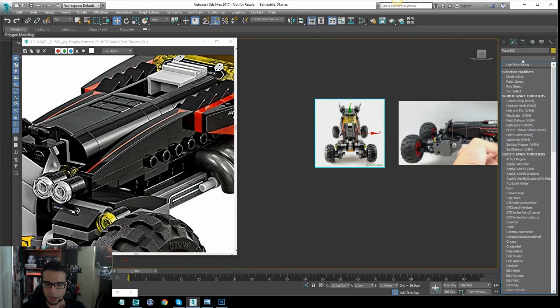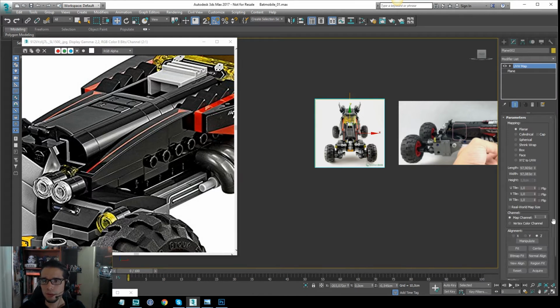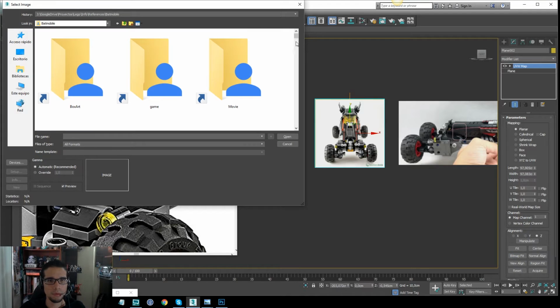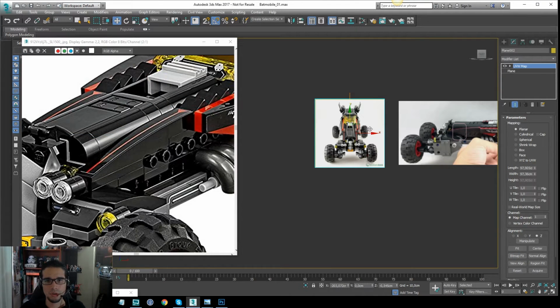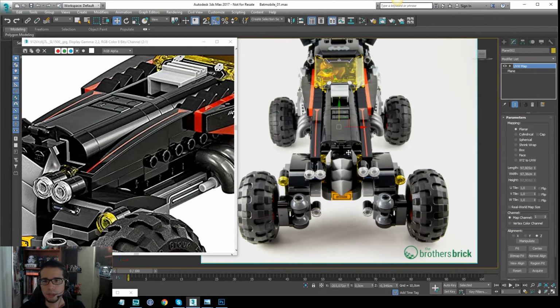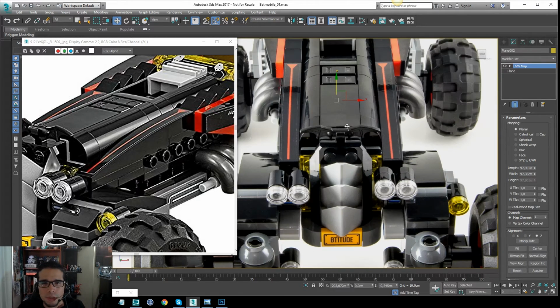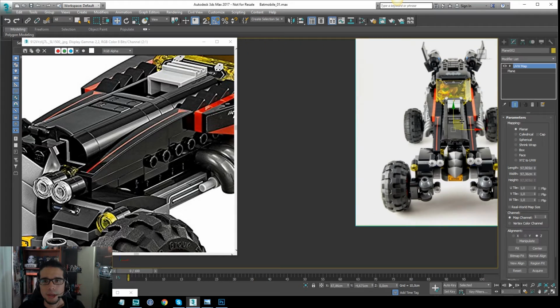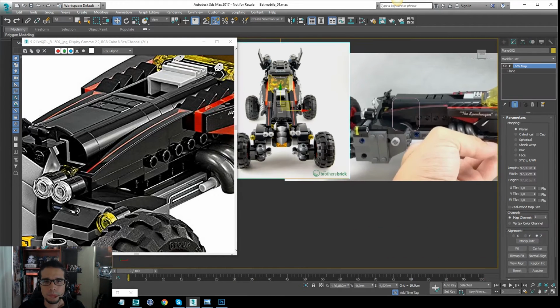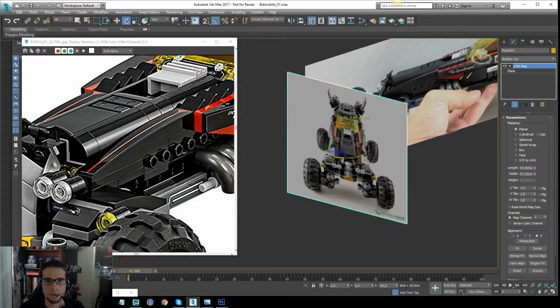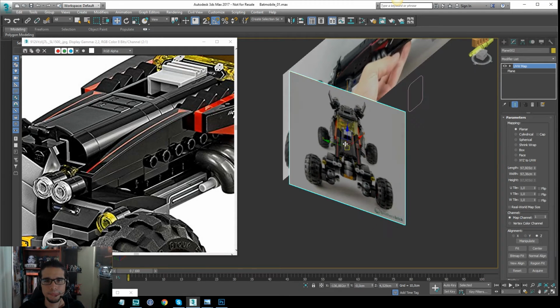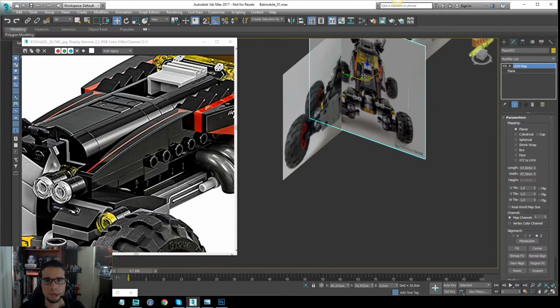Again, I have to apply a UV modifier that will adjust exactly the proportion of the image. Okay, so this is it. Now you can see here, this is exactly what I need. So what I am going to do is rotate this 90 degrees. It's a front view I have here.